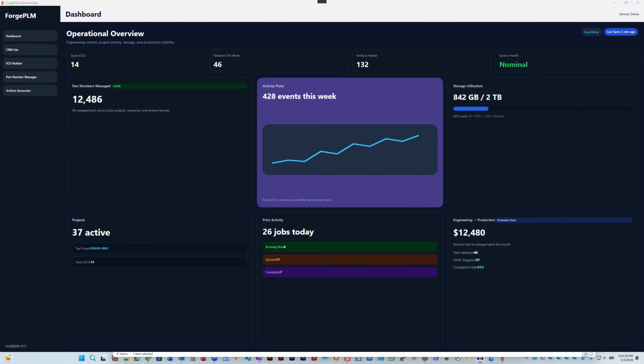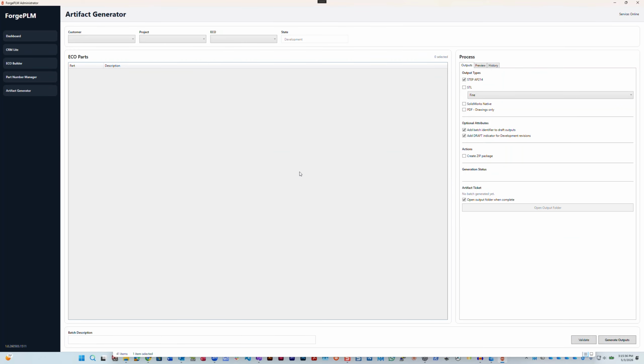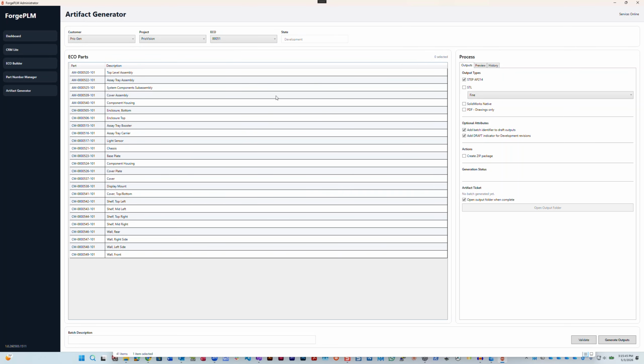I've been working on a new feature in ForgePLM, what I'm calling the artifact generator. If you want to know why I'm calling it artifact, basically it's any sort of output that may be the result of your PLM data. When we click the artifact generator here, we can select based on our customer, project, and ECO. And then you'll see the list of all files underneath that ECO.